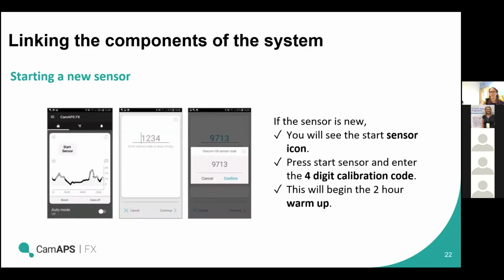For those who are coming to start with a new sensor, once the transmitter has paired, you'll see this box that you can see in the screenshot on the left where it says Start Sensor. You just select the box and it will bring up a screen to enter the 4-digit code, which can be found on the sensor, the peel-away wrapper of the sensor. You enter the 4-digit code and confirm, and this will then take you to the 2-hour warm-up.